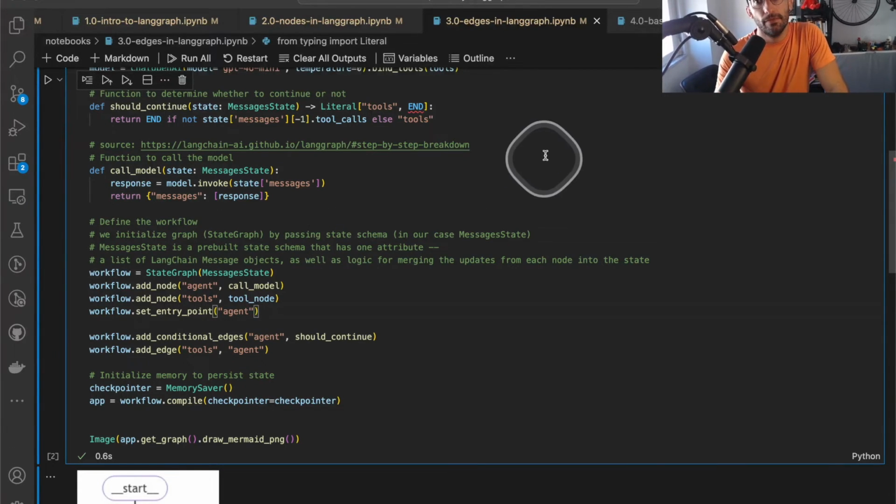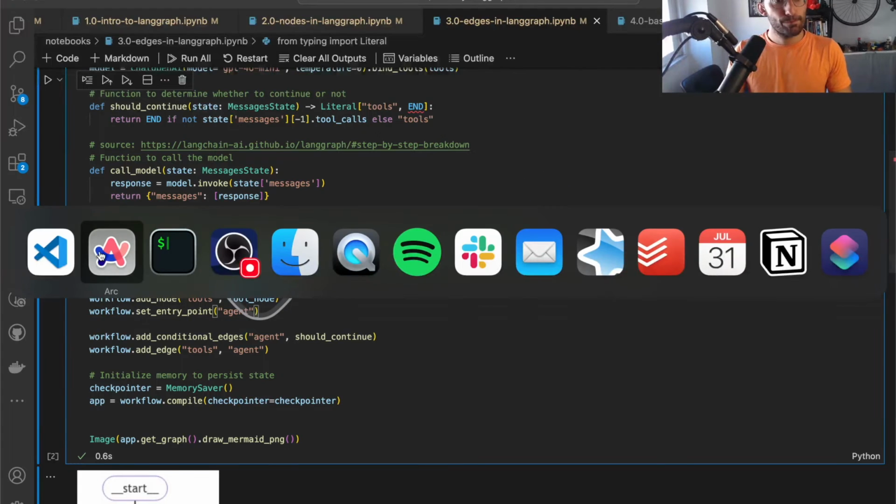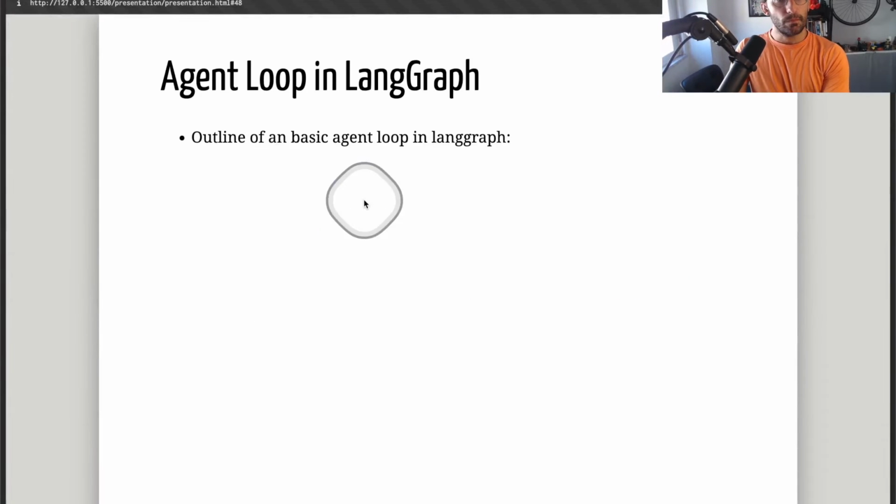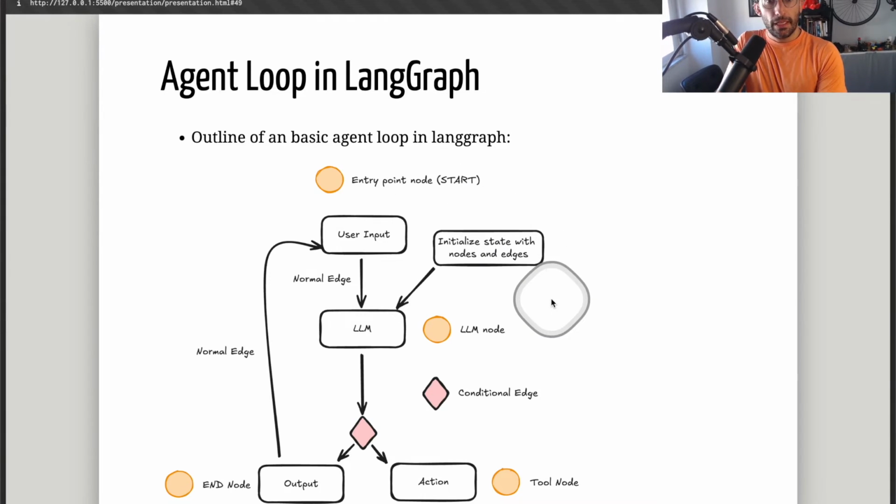And we're going to see a nicer example in the next notebook. So going back here, the outline of the basic agent loop in LangGraph, which we just worked through, involved setting this entry point node, right? And then we had a connection between this and the model, right? So the user input and the model. And then we had this initialized state with nodes and edges, right?